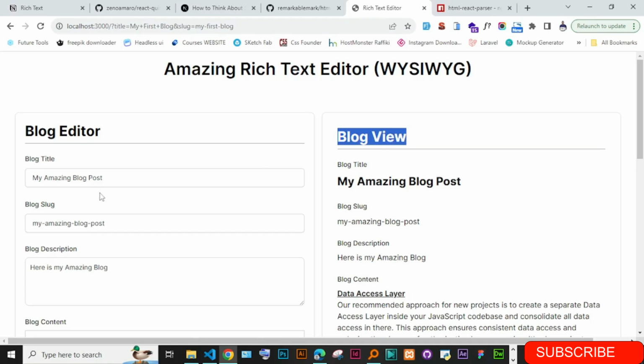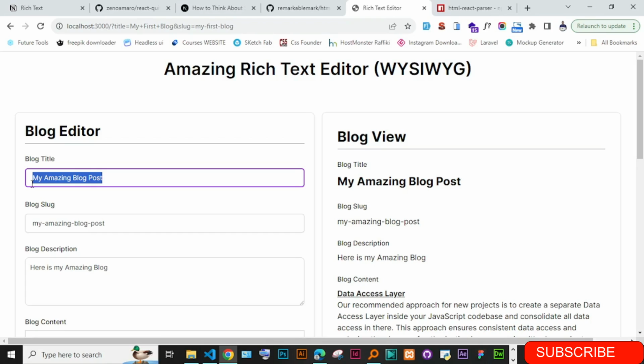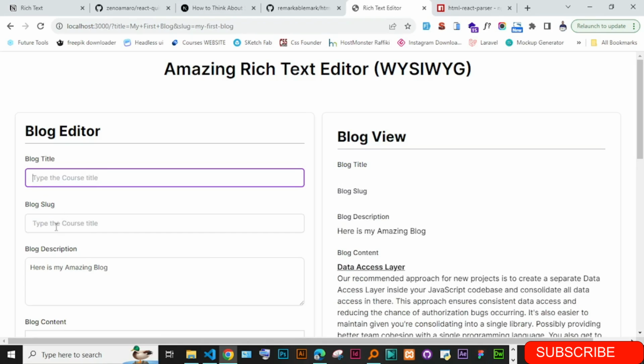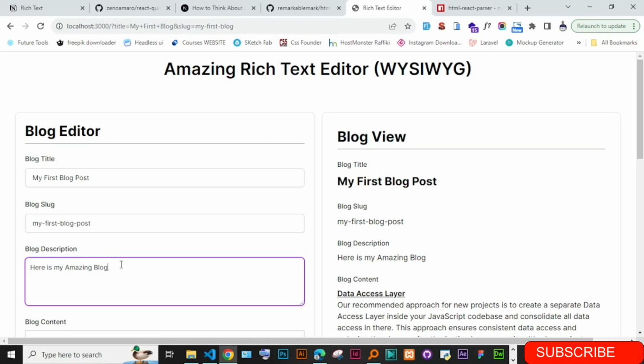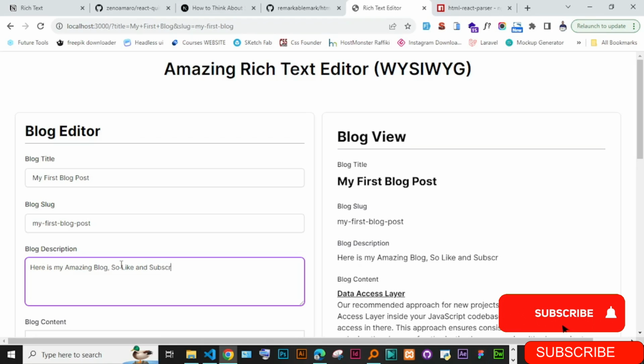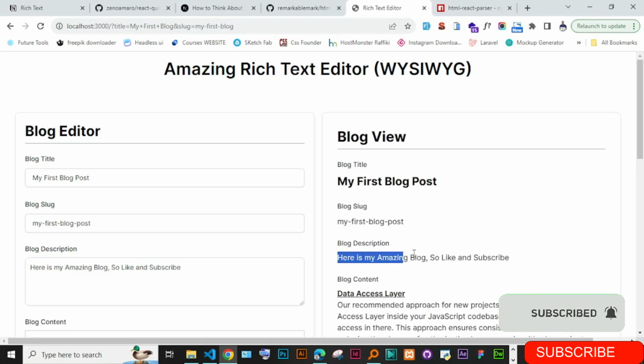Okay, so the first thing, we have this title. By the way, if I change the title, even the slug automatically changes. If I type something on the title, for instance, my first blog post, you can see that as I'm changing the blog post, the title also changes, the slug also changes, and then I can type in also here the description. I can add some stuff. Okay, so like and subscribe, just like that. You can see it is changing on the right.